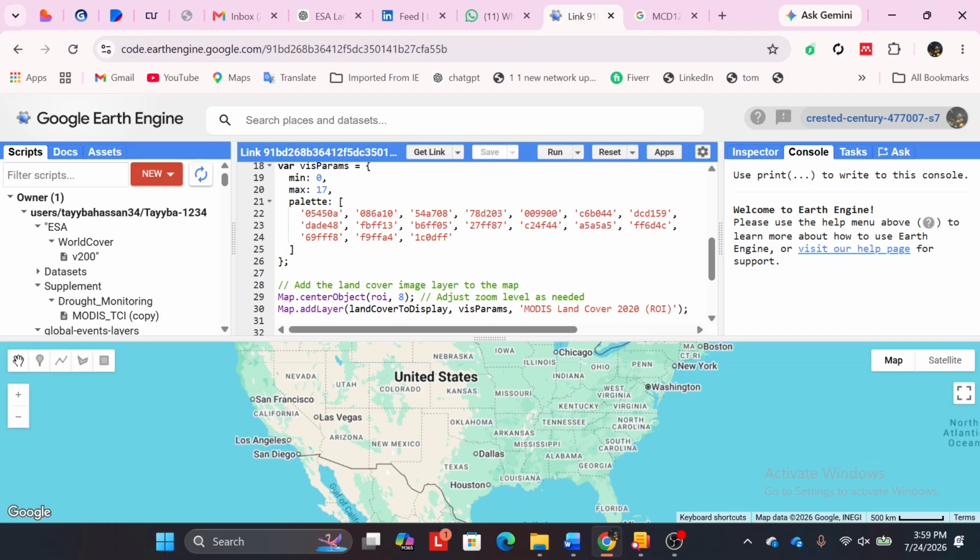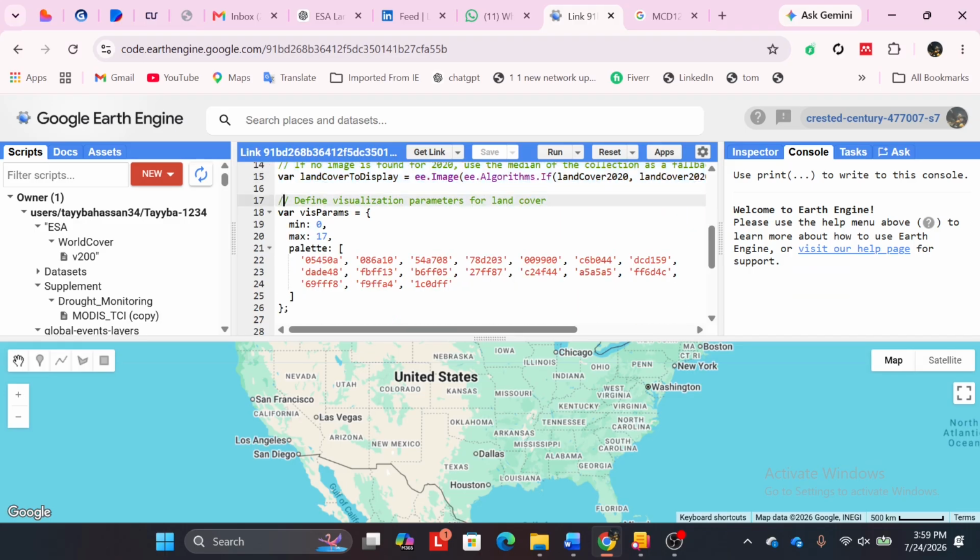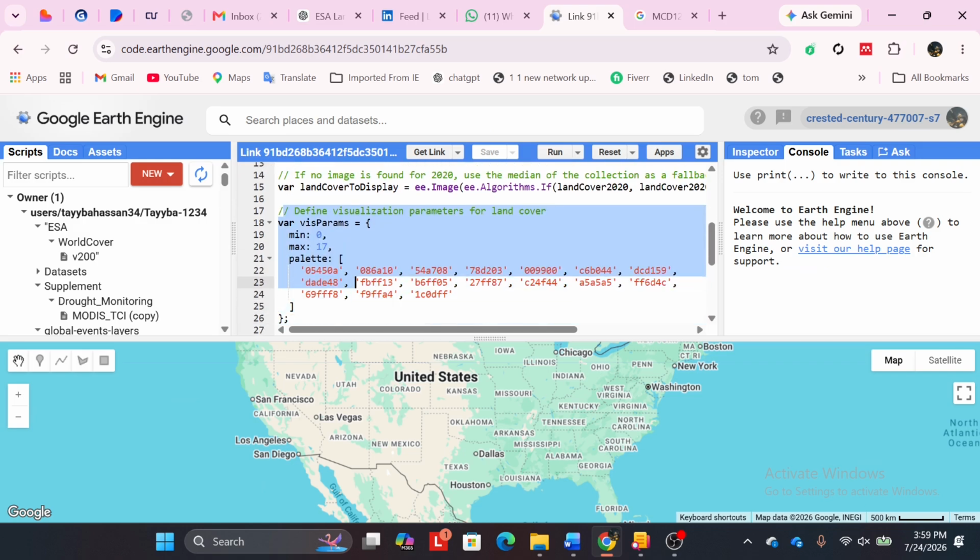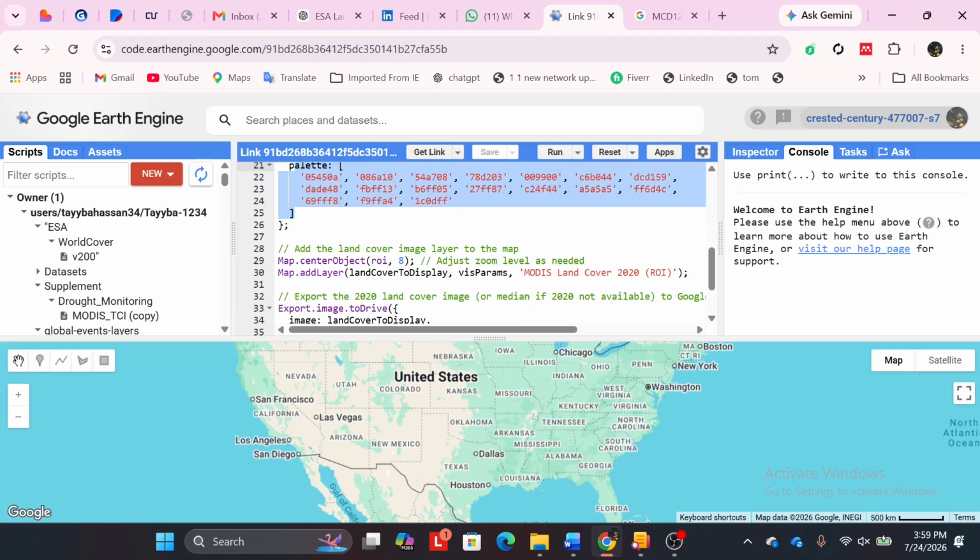And next, we have provided some color palettes over here, and these are the visualization settings for displaying the land cover map. The class values range from 0 to 17, and each class is assigned a different color using the color palette. These are the different colors that will be provided to every class. Every one of the 17 or 18 classes will have a different color.